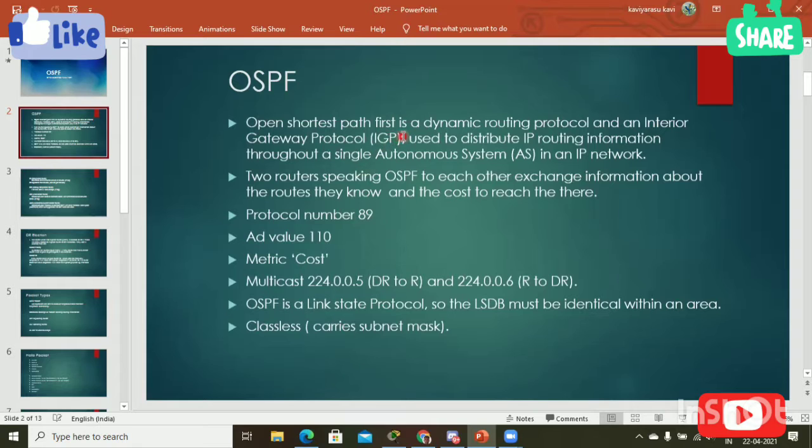Interior gateway protocol means this protocol can be used inside an autonomous system, used to distribute IP routing information throughout a single autonomous system, which is called AS, in an IP network. Two routers speaking OSPF to each other exchange information about the routes they know and the cost to reach them. The protocol number for OSPF is 89, the AD value, administrative distance, is 110, and the metric is cost.